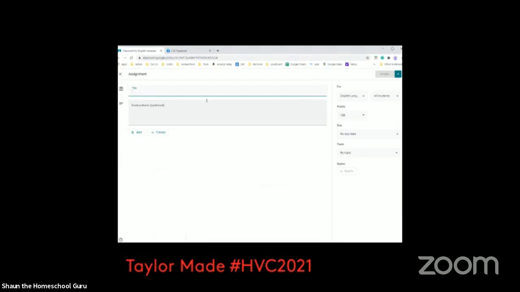Okay, so this is going to be for my two boys. And so let's talk about reading. So we're going to do reading. If you know me, you know they're required to read for 30 minutes. So I'll just put reading. They're required to do it for 30 minutes.